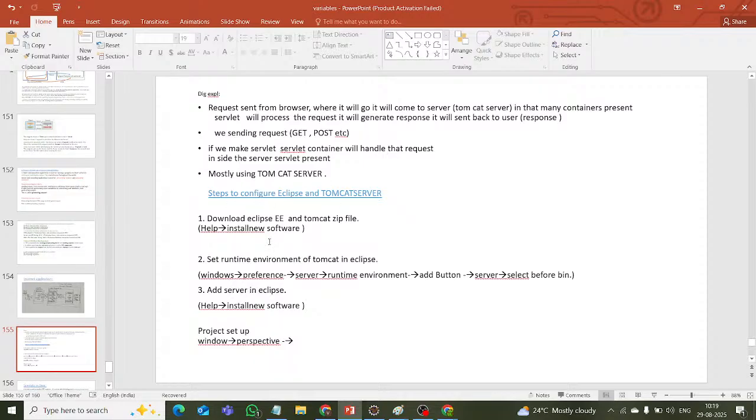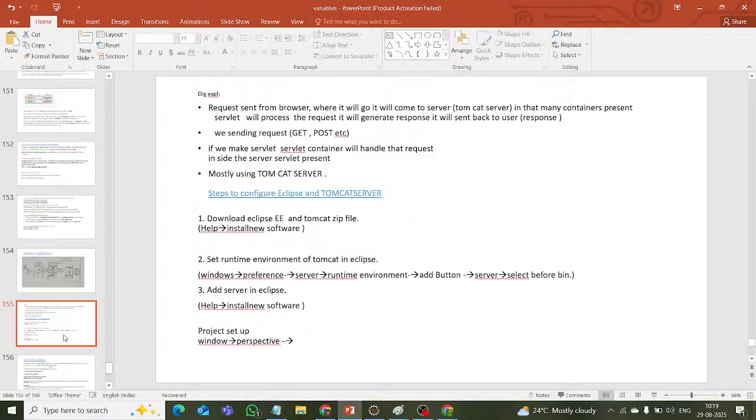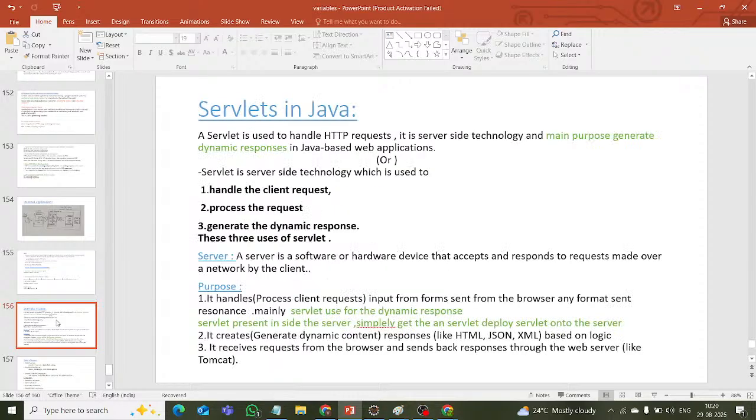Okay, I will explain tomorrow how to download the Eclipse. Servlet.